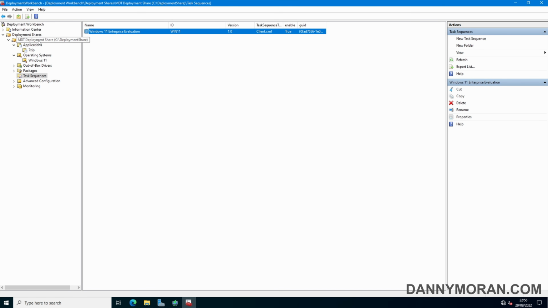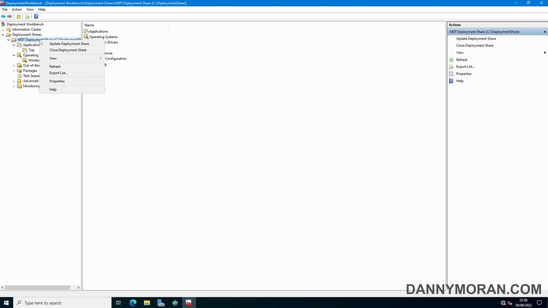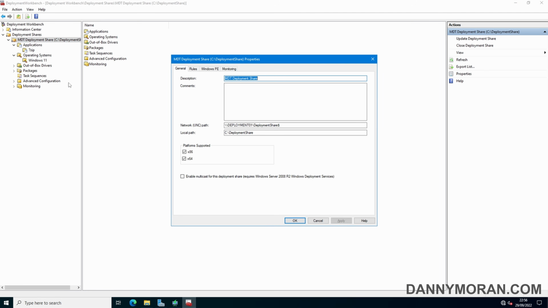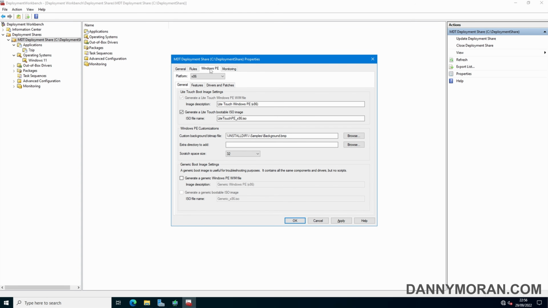So now if we go to our deployment share, we can right click and then go to properties to set some configuration on the deployment share. I'm going to untick x86 as Windows 11 doesn't support that, so we don't need to do anything with it. Under Windows PE, I'm going to select x64, untick generate a light touch bootable ISO file as we don't need that, and it will speed up the deployment share generation time. And I'm going to leave everything else as default.